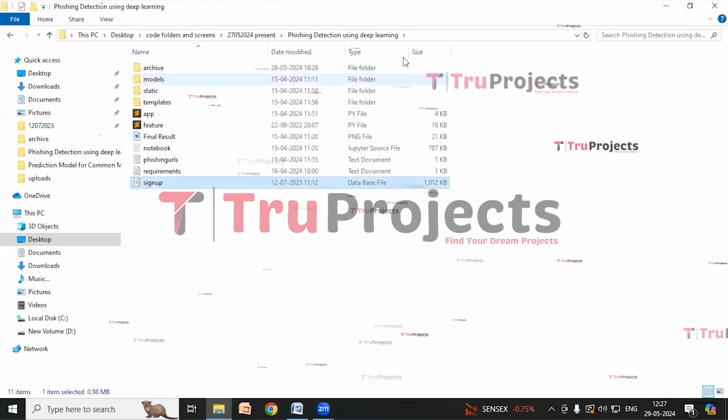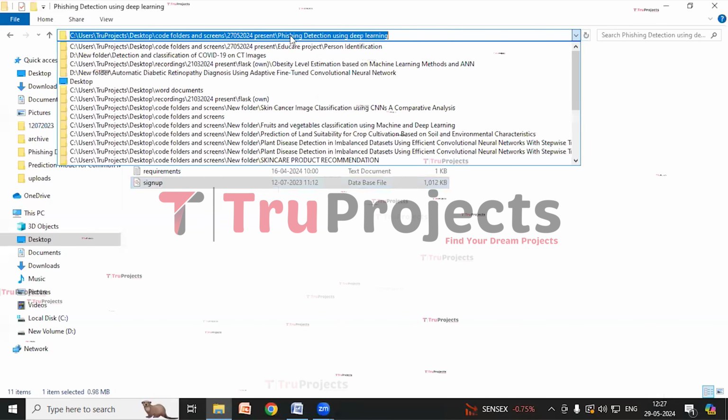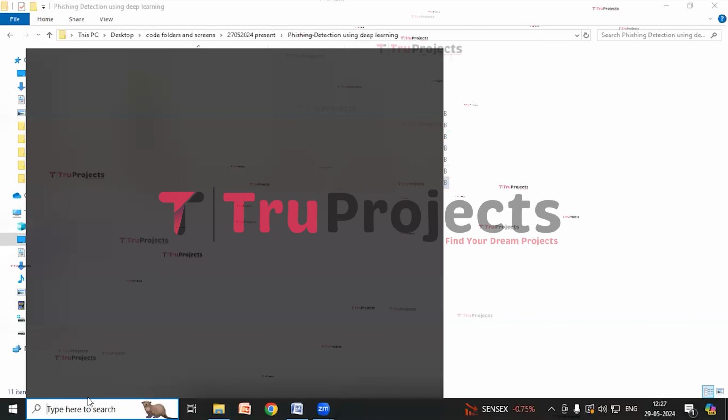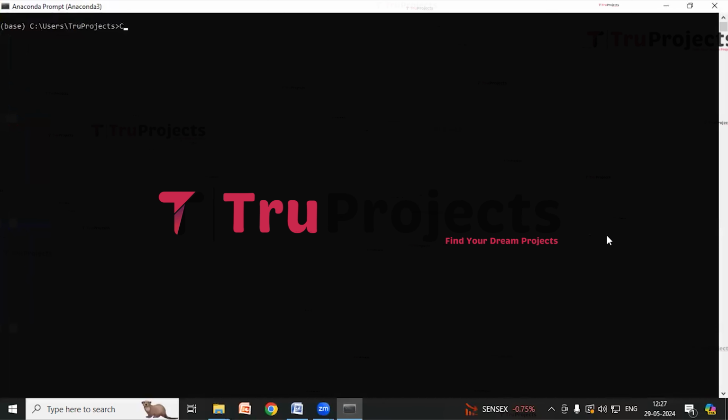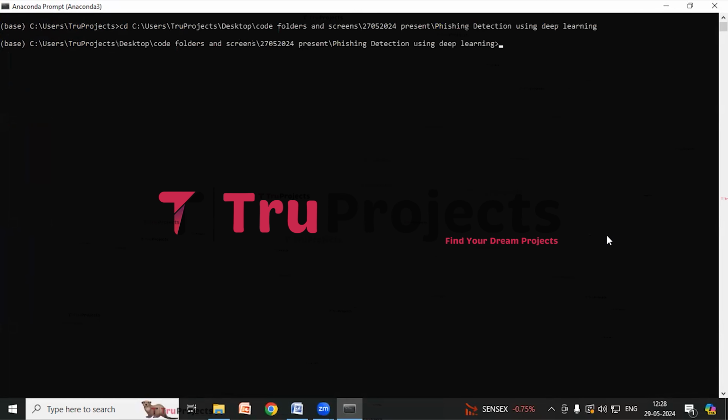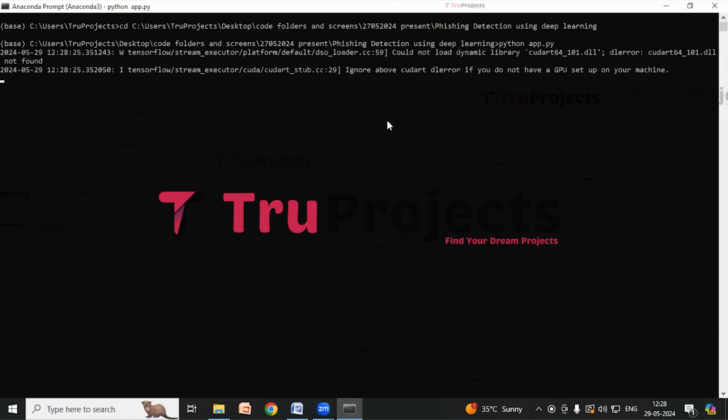Now copy the path of the code folder from the address bar of the file explorer. This is the path. I'm copying it. Open Anaconda prompt. Use the command cd followed by a space and paste the copied path of the code folder and hit the enter button. So this command is used to change the current directory to the code folder's path. Now compile the app.py file using the command python space app.py. I'm typing python space app.py and hit the enter button. So this command executes the Python script and performs a runtime check for any syntax errors or logical issues.